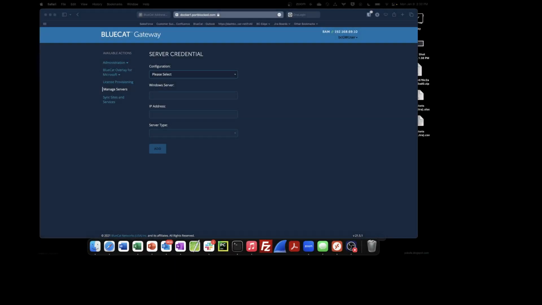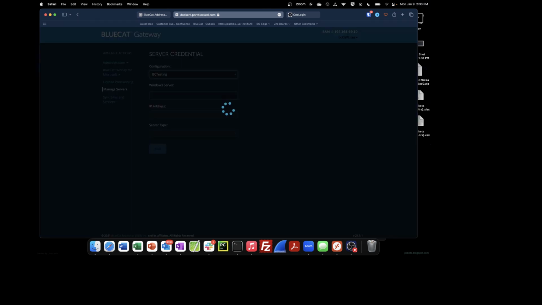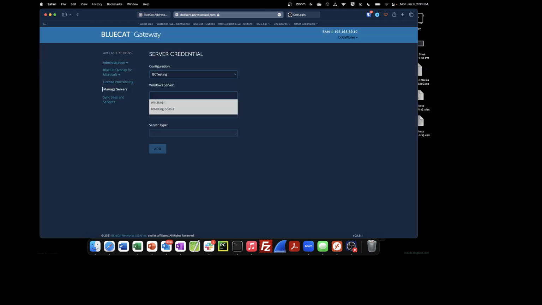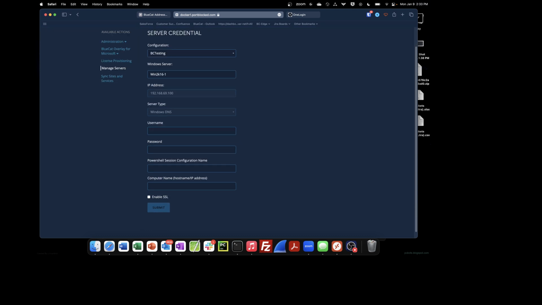After installing the Microsoft Overlay application and logging into the gateway server, the first step is to manage the servers. So to add a server, we're going to select the configuration. We're going to put the name of the server, and we'll also put the administrator name. This can also be a user with less permissions, just as long as they're a member of the DNS administrators and DHCP administrators group, but for this session, we're going to use the administrator account.